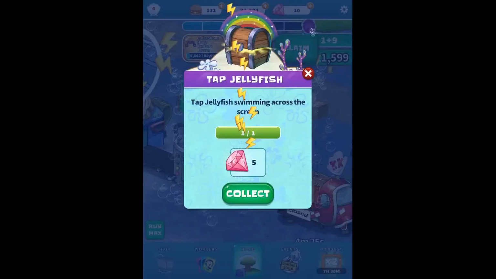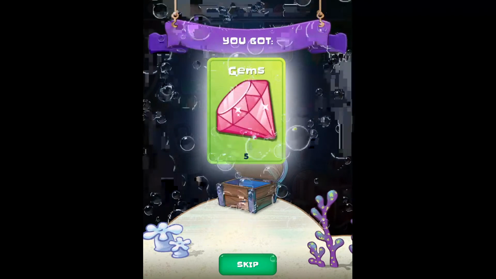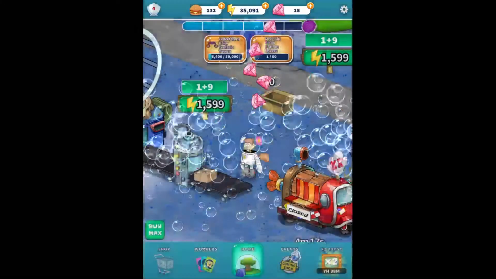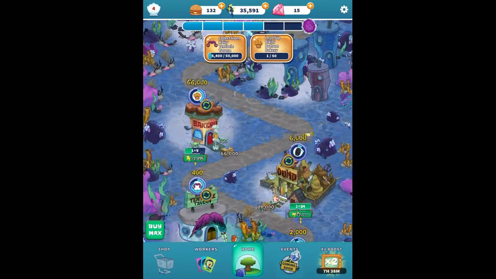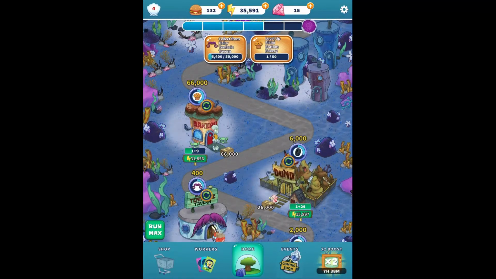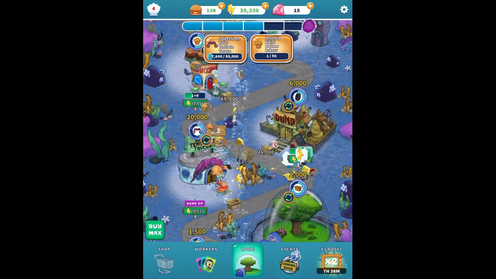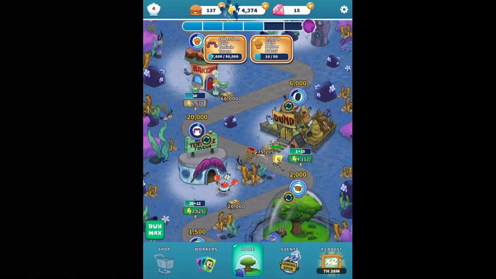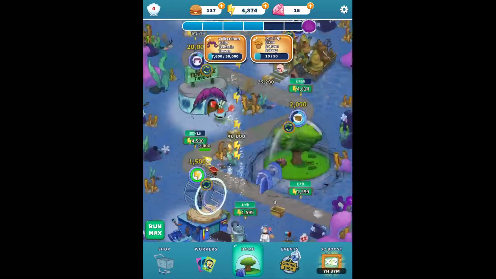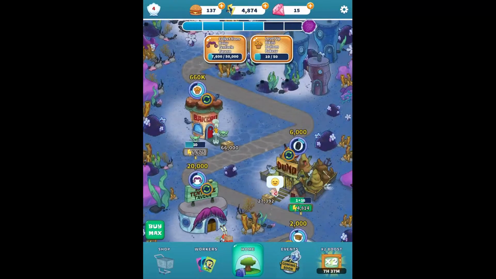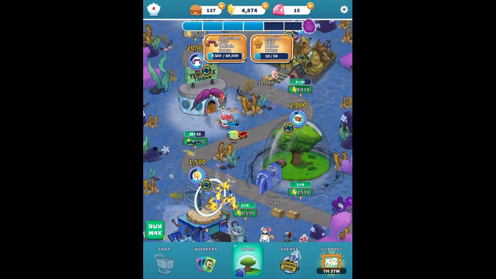Another quest reward, awesome. Tap jellyfish swimming across the screen. Well, that was easy. 5 gems. Nice. Okay. Collect from Hairy Tentacle Tavern, level up Bikini Bottom Bakery. Okay, so since we already set to buy max, I don't really have anything else I can do for that. So let's buy max bakery.